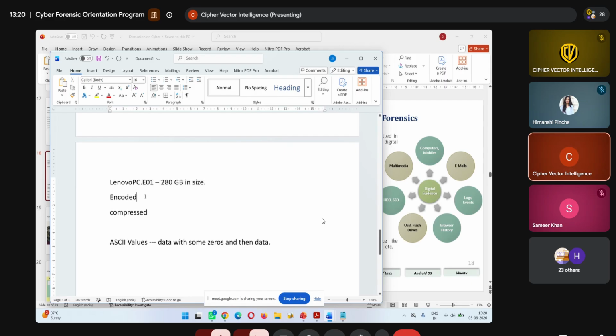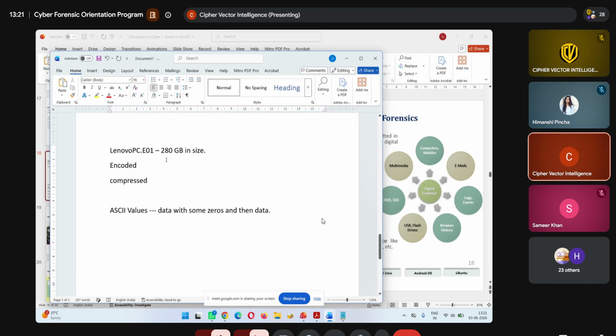it's like taking all the present data, taking all the deleted data, taking all the empty data. Empty data means data which is not live. Okay, let's say it is formatted. So we are going to study that science also, how formatting does not delete the data, and how you can recover the data completely after formatting your pen drive or hard drive. Okay, it's encoded, it's compressed.